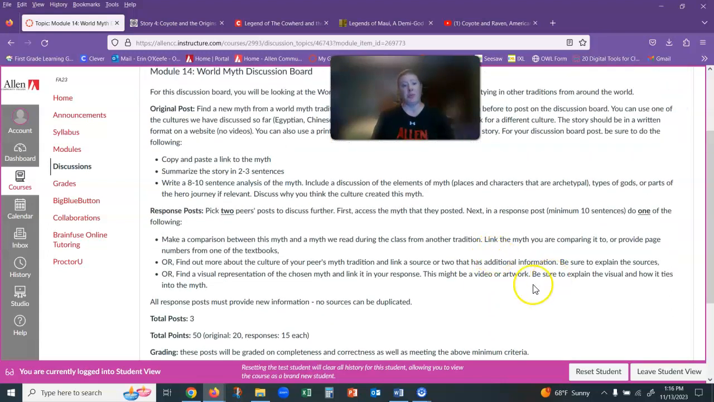And then for your response post, you're going to pick 2 peers' posts, and you have 3 options for how to respond, and you only need to do 1 of the 3 for each of your response posts. Otherwise, that would be too much work. So I'm expecting you to just do 1 of these 3 things. You can first make a comparison to a myth that we actually read in the class. So if they post, say, the creation story from the Aztecs, maybe you compare that to the creation story from the Norse tradition or something like that.